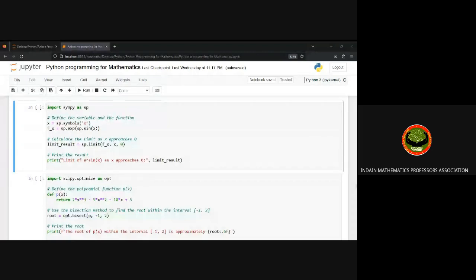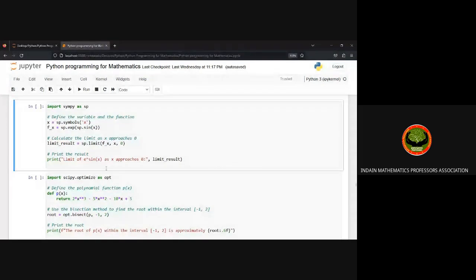Okay, so the next one is define the variable and the functions. Here we are using the limit values. So for example, x is equal to sp dot symbols. So this is our function, sp dot exp of sin x, e power sin x. So this is our equation, e power sin x. So this is our function. So we need to identify the limit result.